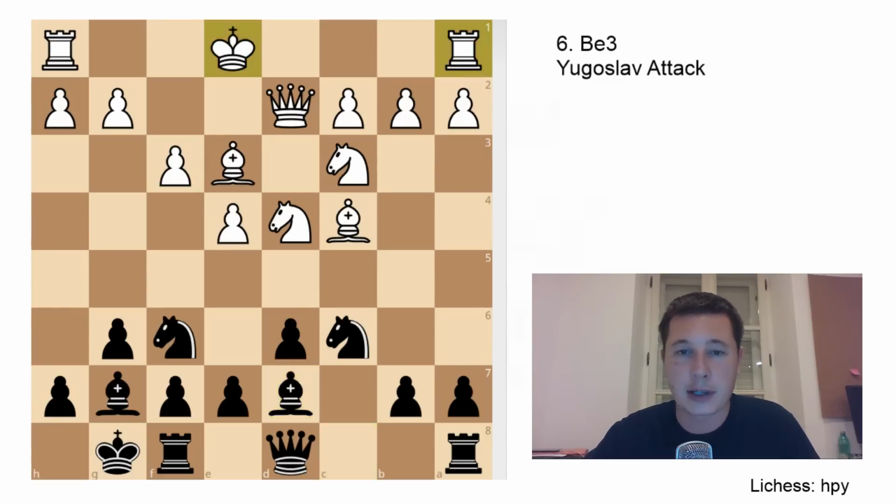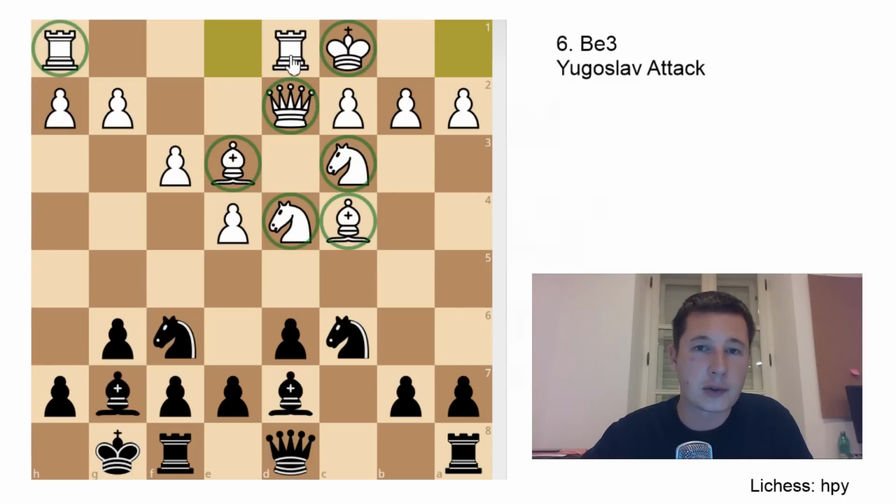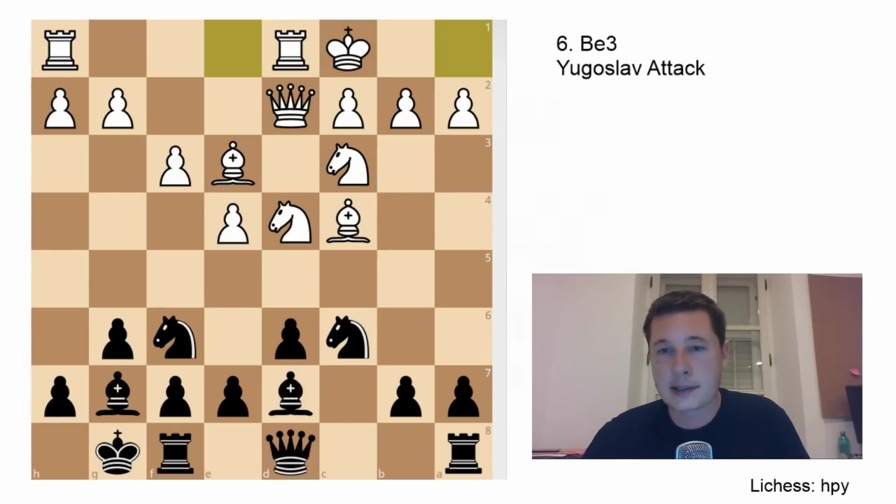After bishop to d7, castles long is by far the most popular move, and this is going to be played in almost any game. Now, white has finished his attacking setup, and this is called the Yugoslav Attack setup for white, and it's characterized by the king being castled long on the queen side, the queen on d2, bishop on e3, knights on d4 and c3, the bishop on c4, and the rooks on d1 and h1. And this is probably, you could say this is the end of the opening phase on move 10.